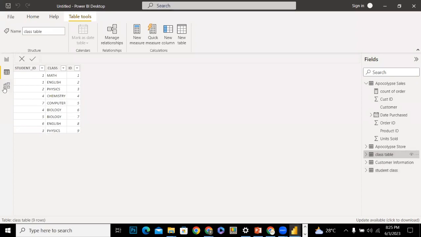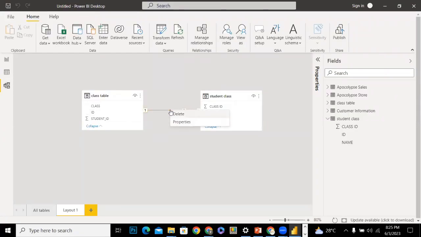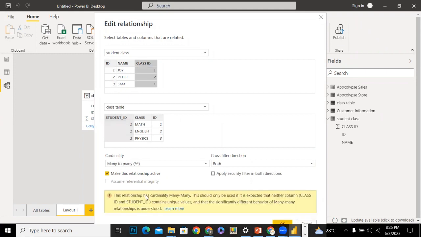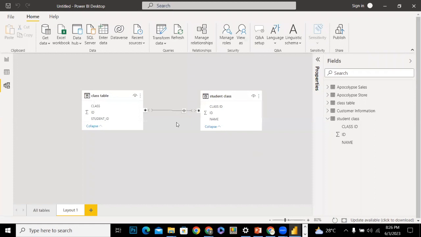So I'm going to come to my visualization here. I'm going to change this to many to many, and I'm going to change the student ID and also the class ID here. The relationship has cardinality many to many. This should only be used if it is expected that either column has duplicate values. So I'm going to click on it. Okay, cross-filter direction, so it's going to be both. Let me put it on. Okay.